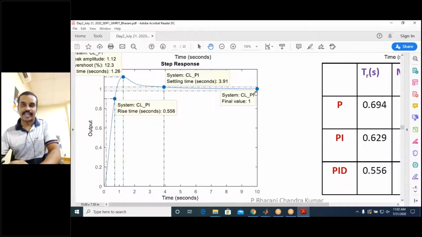That means there is no error when the system reaches the steady state. Steady state means there are no variations here. When the system reaches the steady state, you can see that the error is 0. So that's why I can say that the steady state error is 0.